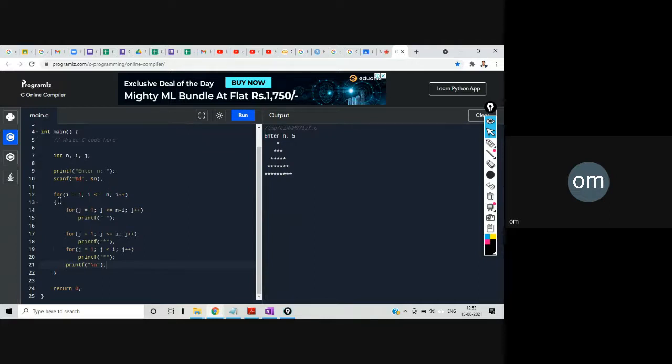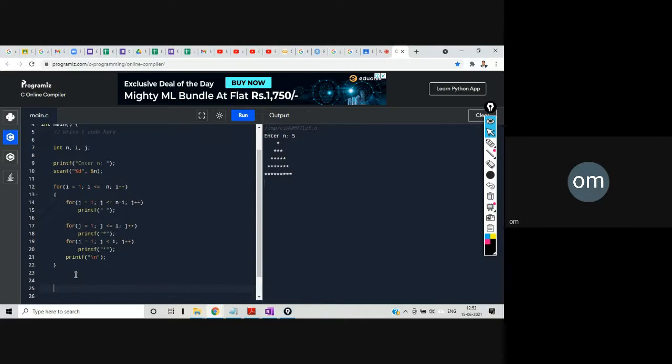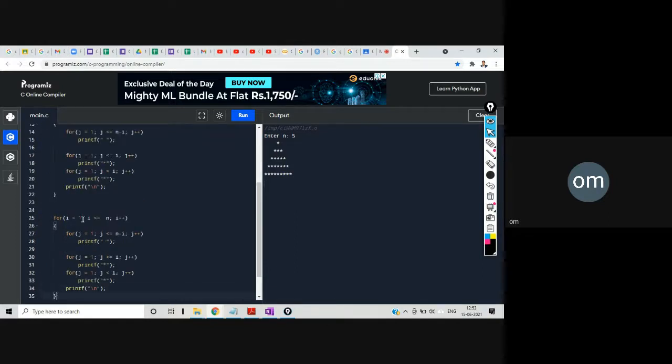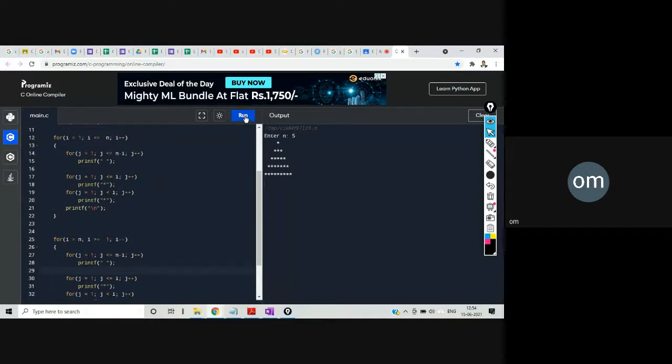I've told you that if we simply reverse this, we'll get the reverse triangle. So I'll just copy this. I'll paste it over here, right? And what I'll do, I'll simply reverse this. So I'll say i is equal to n, i greater than or equal to 1, i minus minus, right? Now only one problem will happen, but the rest will get the pattern. Let's check this. So 5, let me run again.